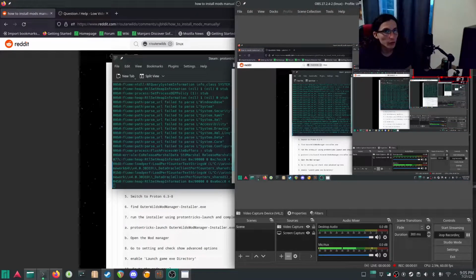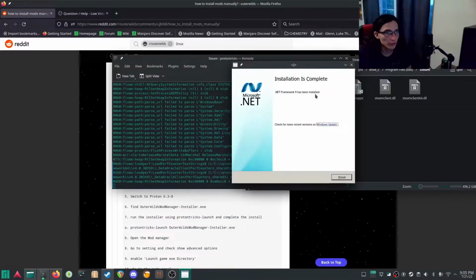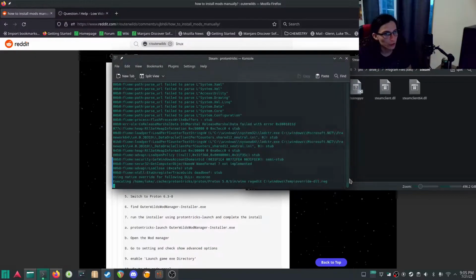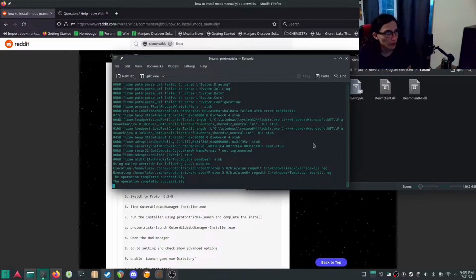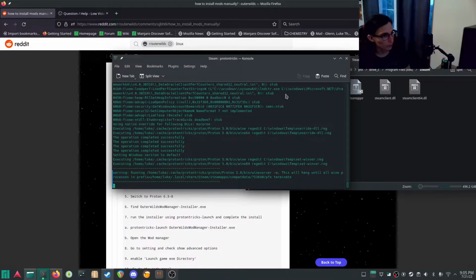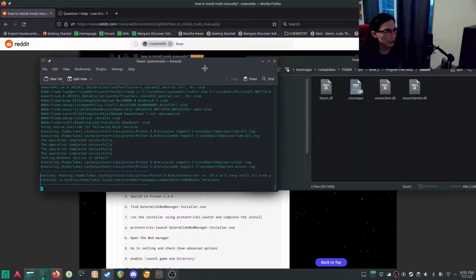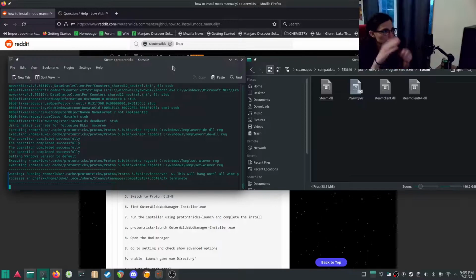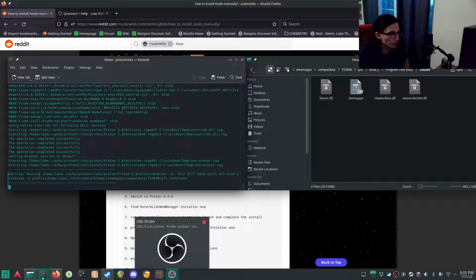All right, so now it appears that the .NET Framework 4 has been installed. So you're going to go ahead and click Finish, because that's going to be the prereq for .NET 4.8, or we just put .NET 48 for ProtonTricks, because that's what it recognizes it as. So that will be coming up in just a second. Literally just wait a second and let the terminal do its thing, and then you should see a prompt here soon.